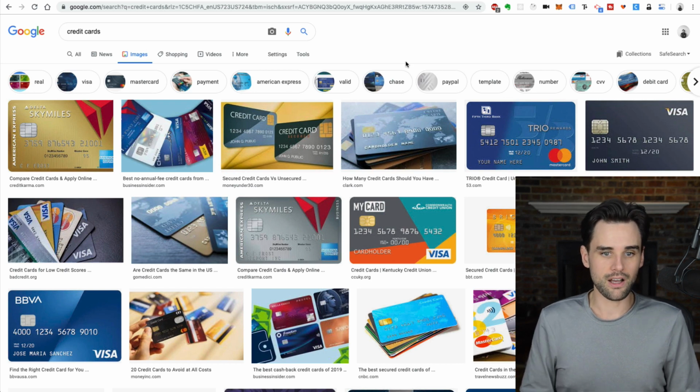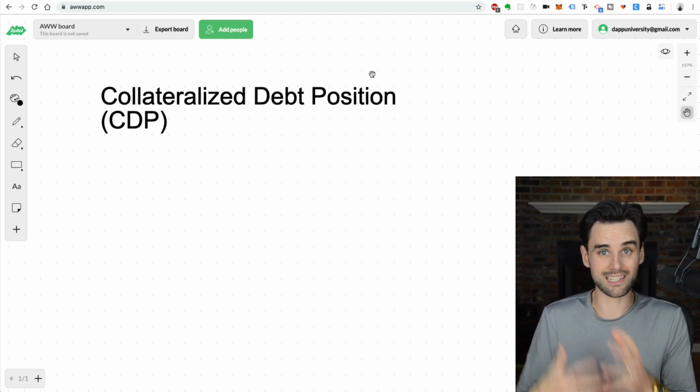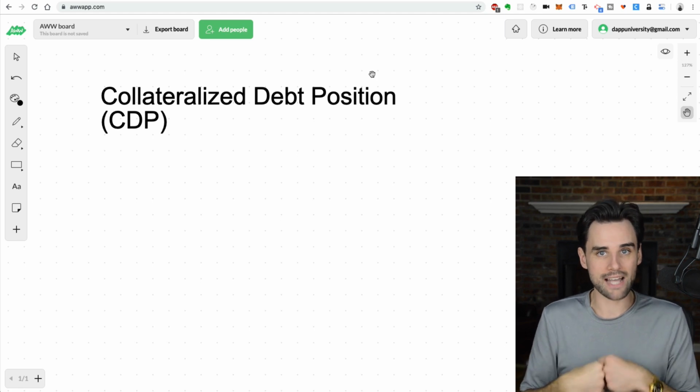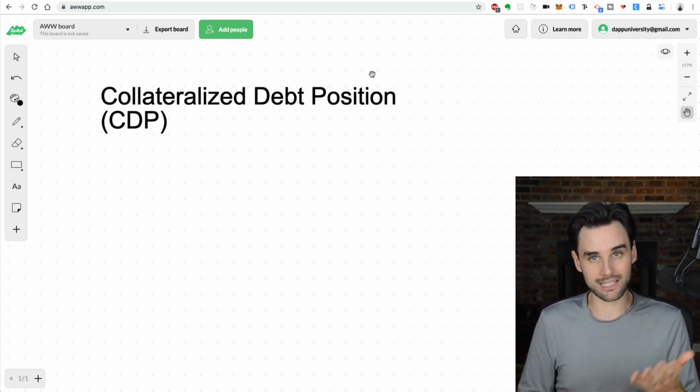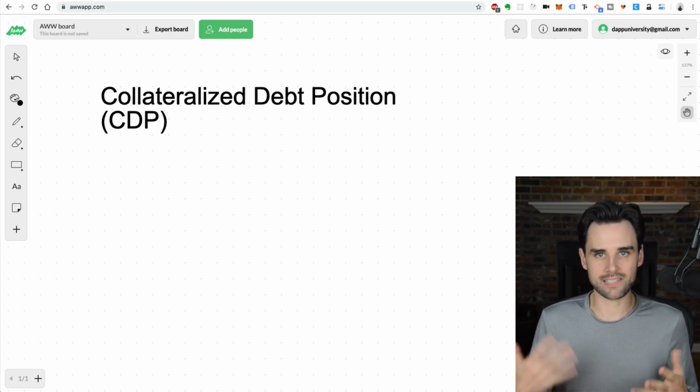A collateralized debt position is different. That's where you do have to give somebody collateral, or your own assets, in order to borrow assets from them. And that's exactly what a collateralized debt position is, or a CDP with Maker. And Maker uses this collateral to back up the assets in its DAI stable currency.